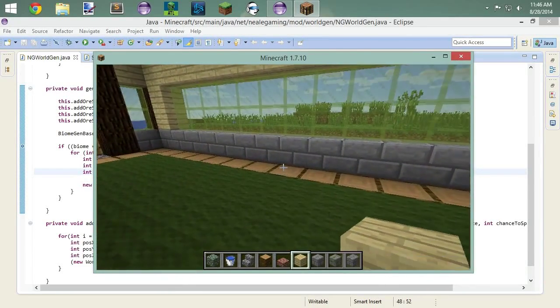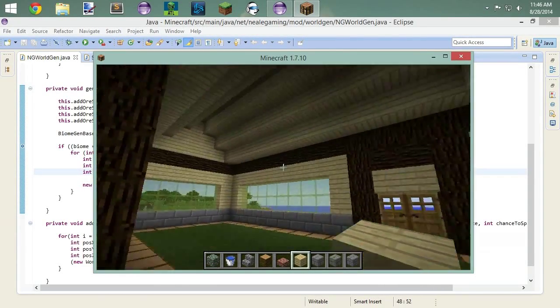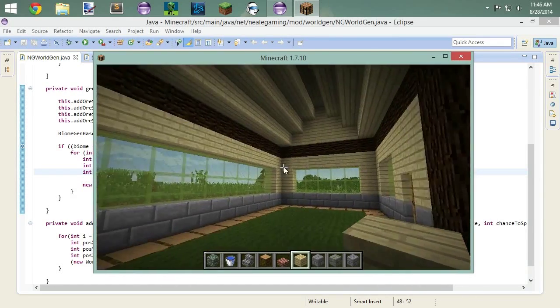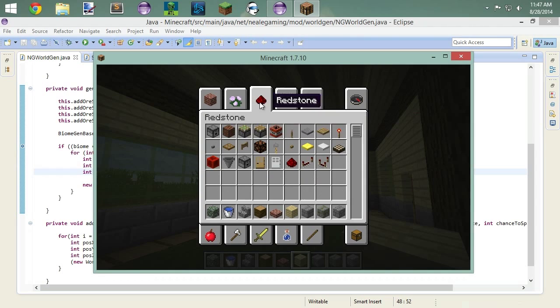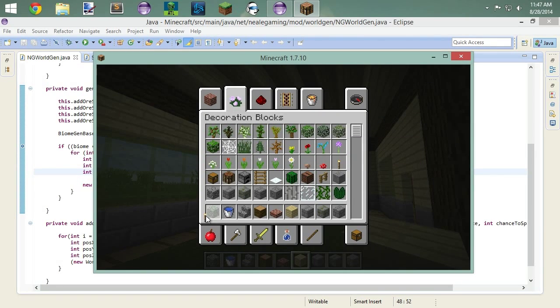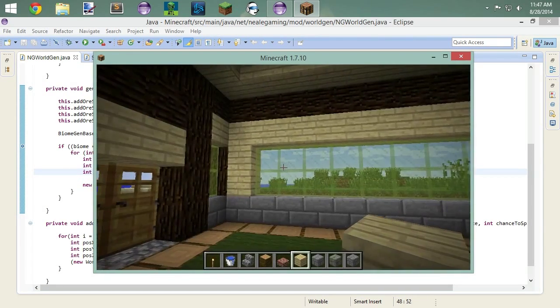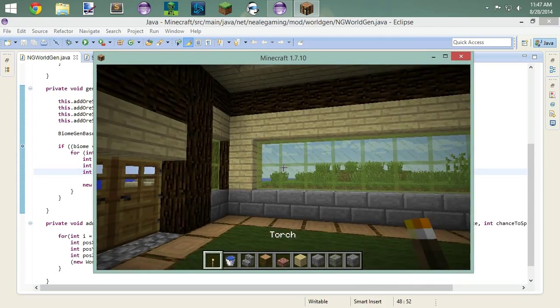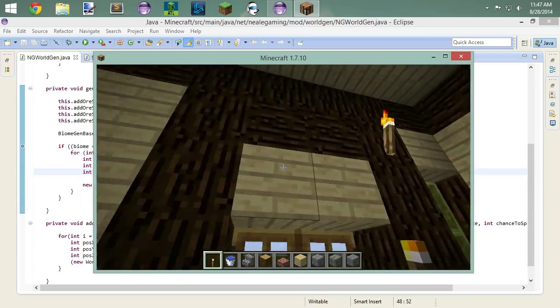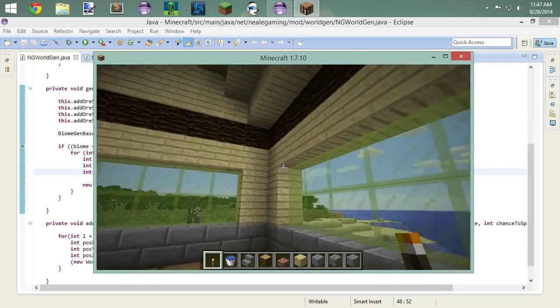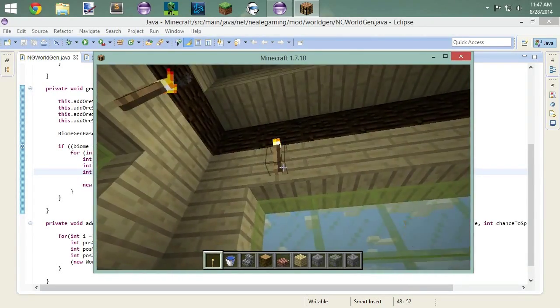Not exactly my best work, but hey, it's functional. I just want to put a few more details on it. So what we're going to do is practice on getting this particular building into Minecraft.